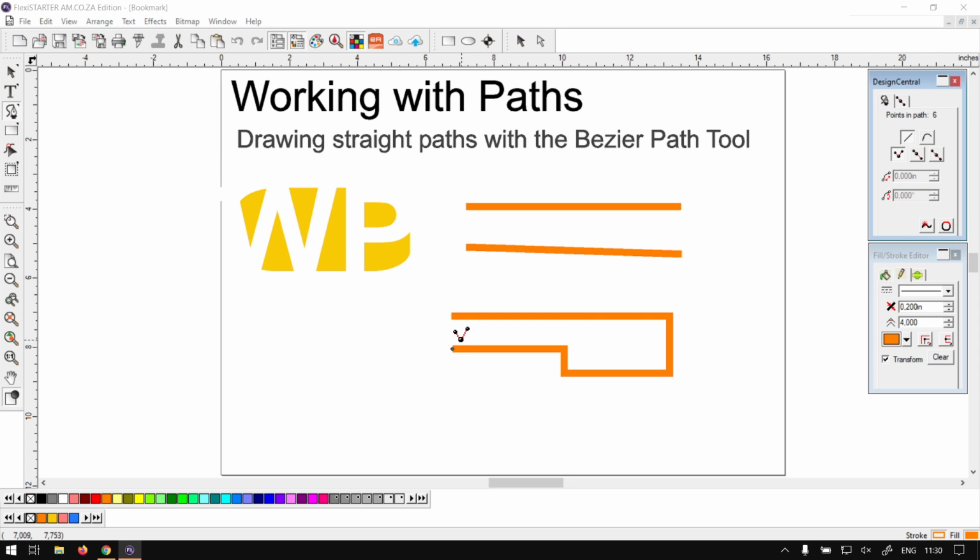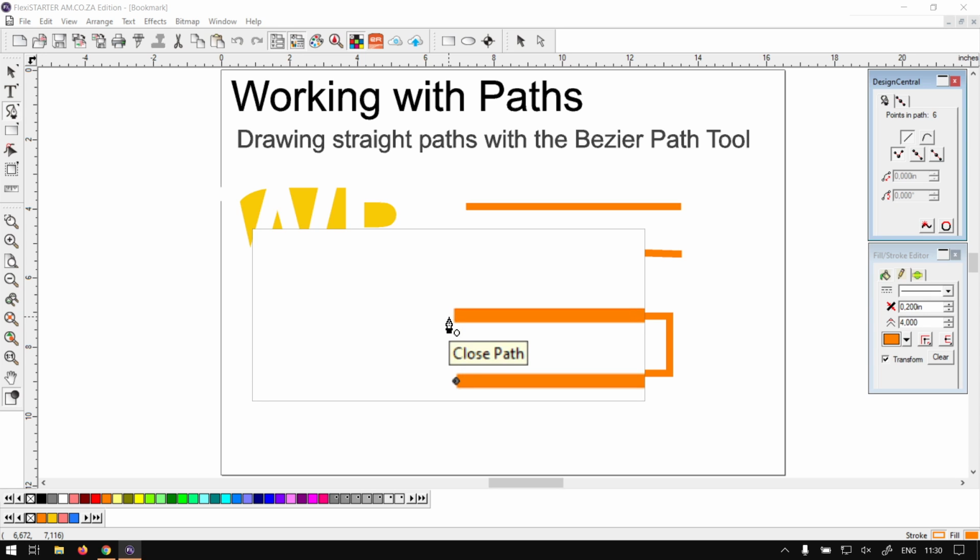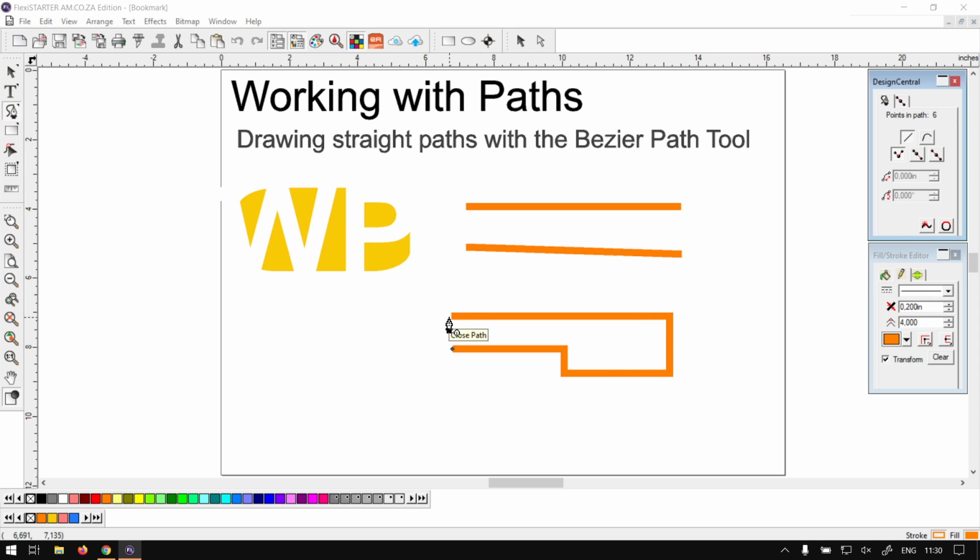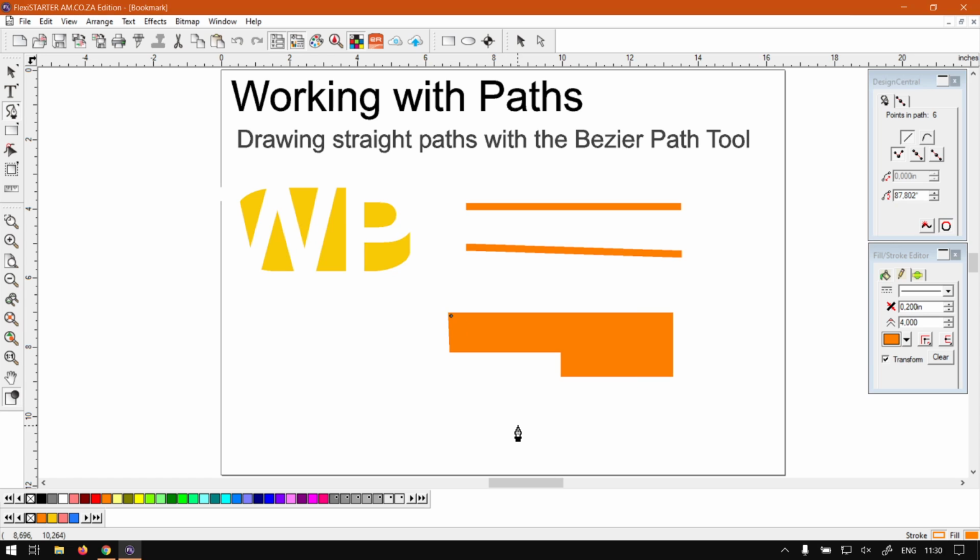Or what you can do is, while you're still in your design, you can simply hover till the icon turns into a little circle. And as you can see there, if we do that, it says close path. If you click that, it will close the path. So that is it on creating closed paths.